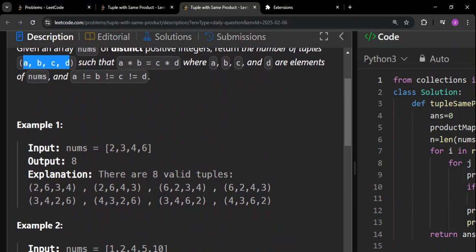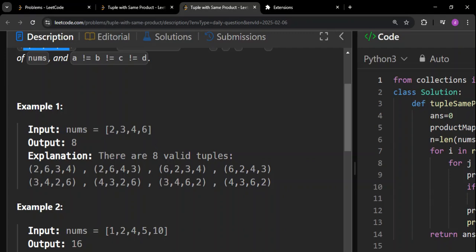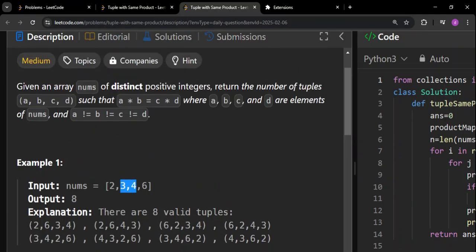Now let us go to example number 1. If you see, in this case, what is happening? 6 into 2 is going to give you 12. Similarly, 3 into 4 is going to give you 12. So there is a condition coming here. This also is 12, this also is 12. What are the numbers? 6 into 2 and 3 into 4.